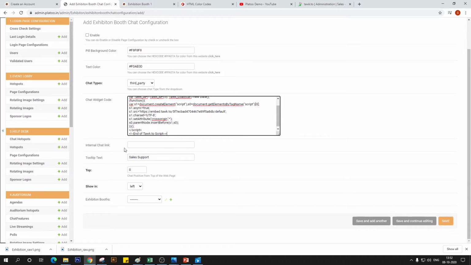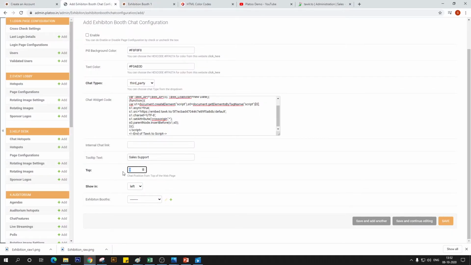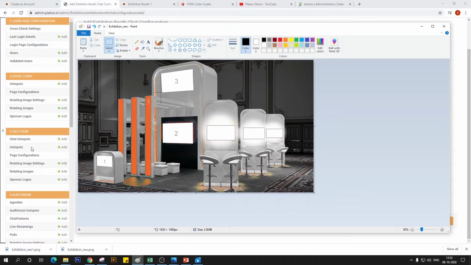Internal chat link is something that will be coming to shortly. Tooltip text is your sales support, the button that you're going to configure here, and your top position is simply where you want your widget to show. So for me, we're not going to be capturing the left position, we'll only be capturing the top position from here.